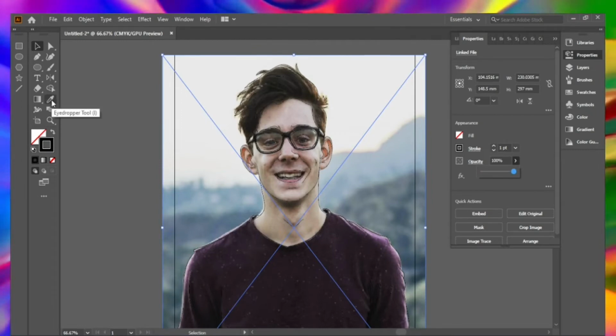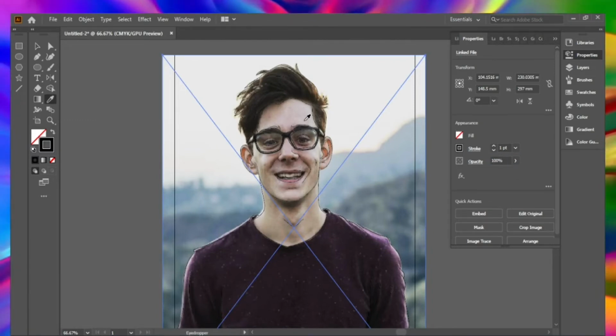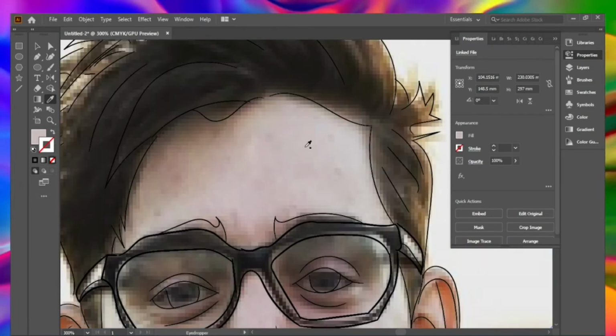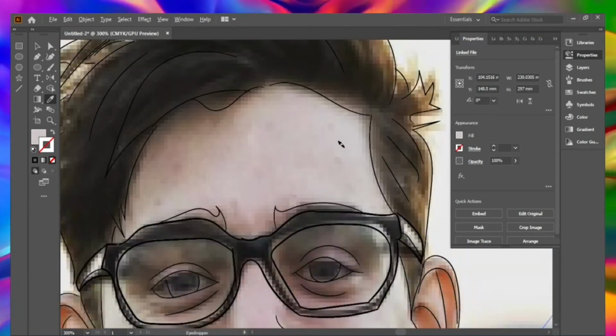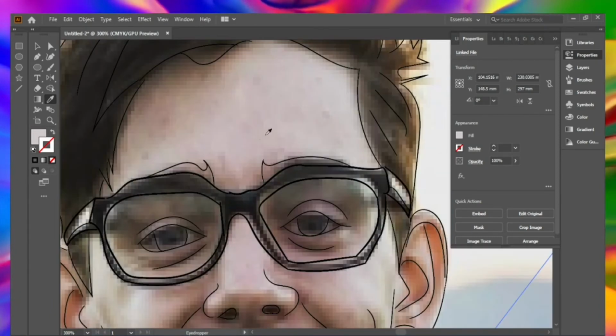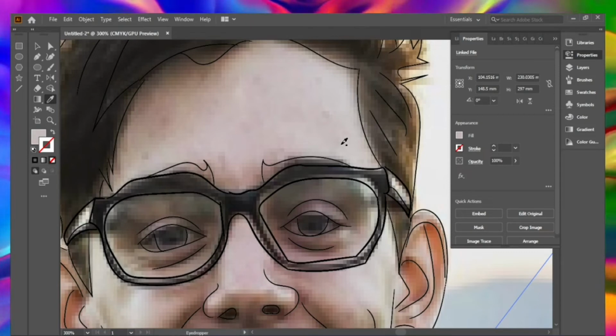So basically what we're going to do is take the eyedropper tool, I'm going to select it here, and I'm going to just find the optimal skin color for Ethan here. So I think this color works best for me. You should do the same for your reference image as well. Just play around with it and see what works best for you. Okay, I think this should be good.